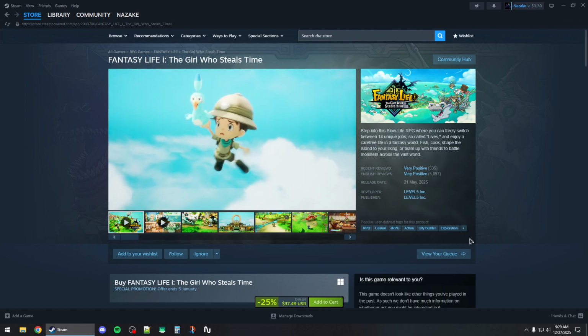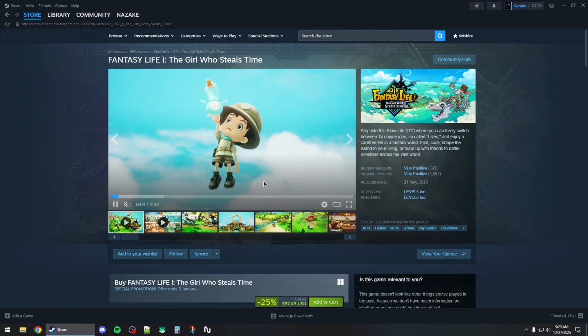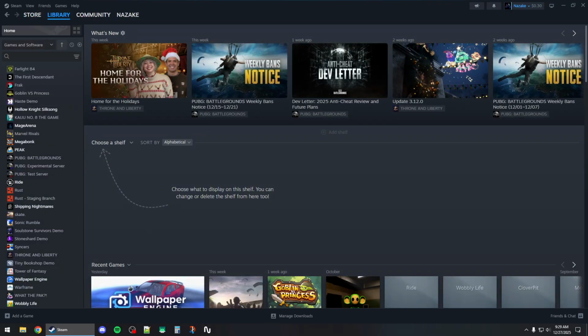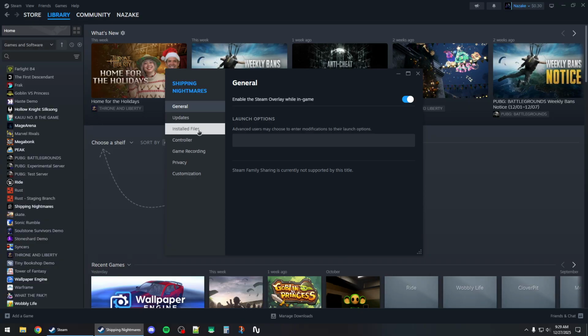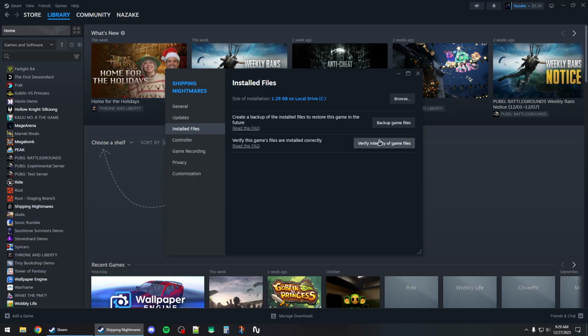How to fix Fantasy Life The Girl Who Steals Time crashing on Steam. So first, you will need to right click the game in your library and open up the properties window, and then go to installed files and click on verify the integrity of game files.